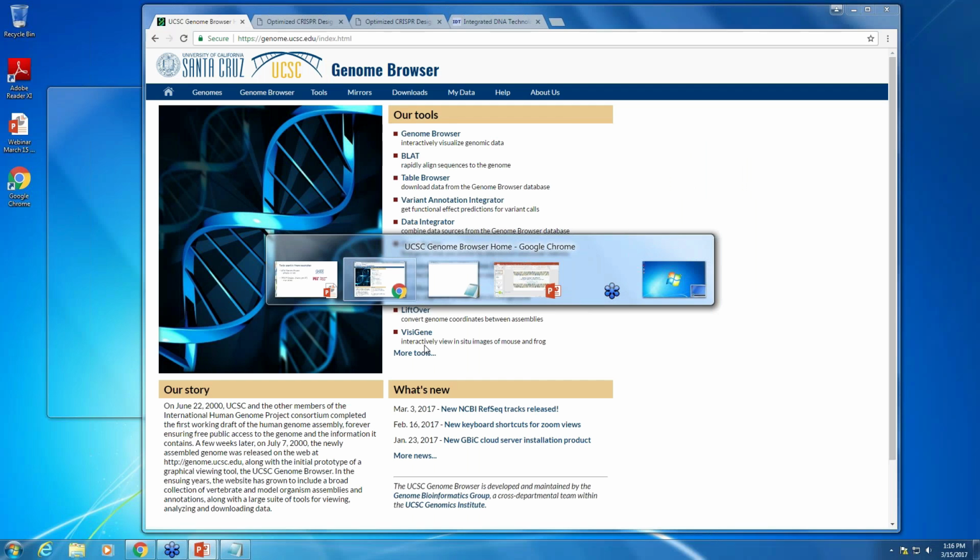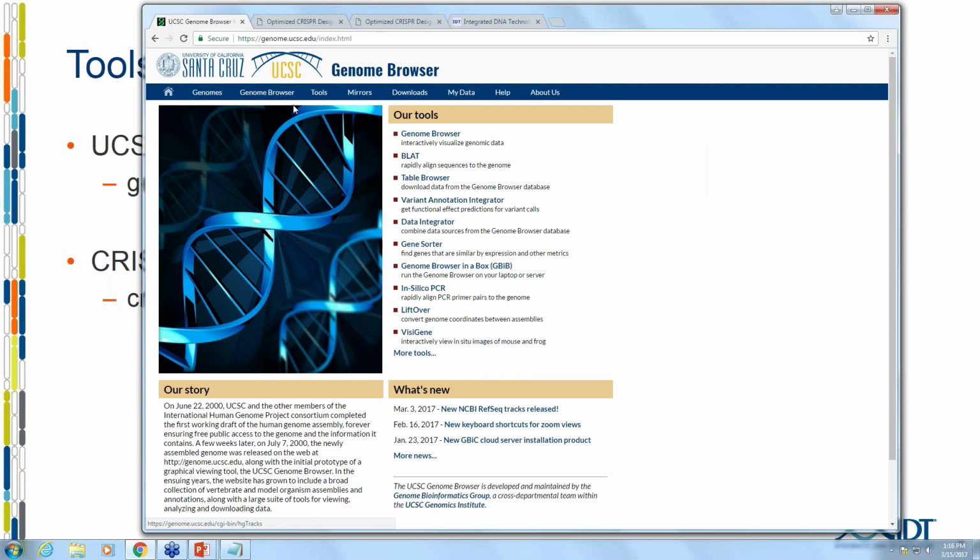So to go ahead and jump right into some use of these tools, I'll begin with the genome browser, which is simply genome.ucsc.edu. And I already have the home page pulled up here, but what I'll do is jump straight into the human genome track. We'll go ahead and pull up the latest assembly of the human genome.